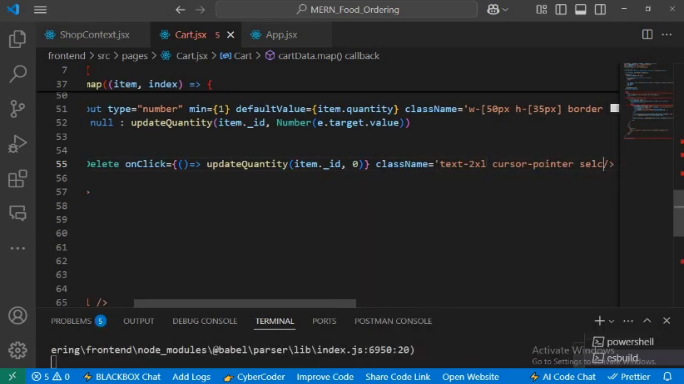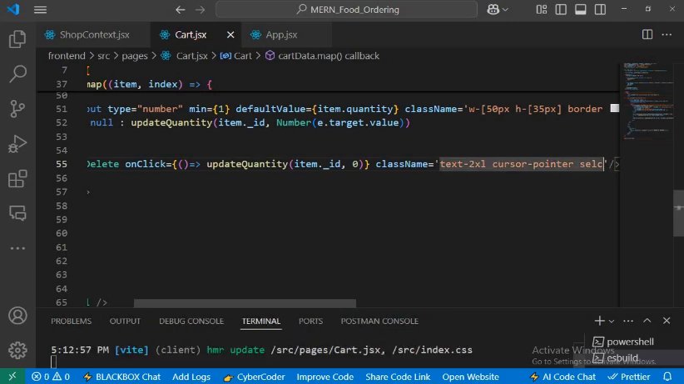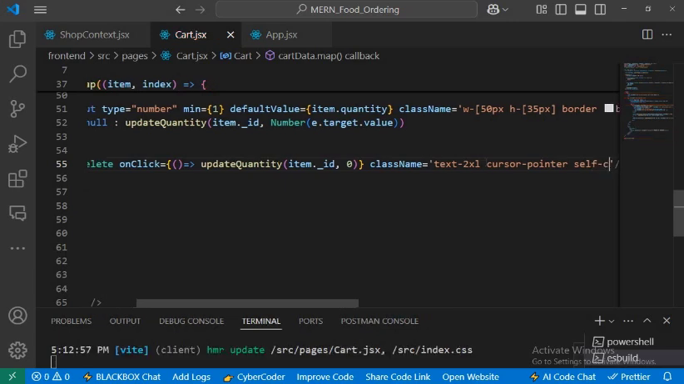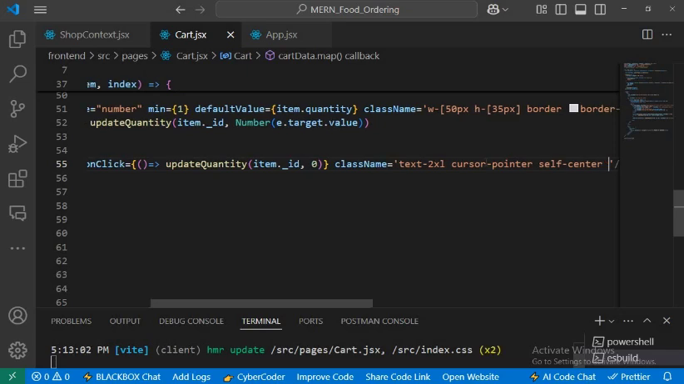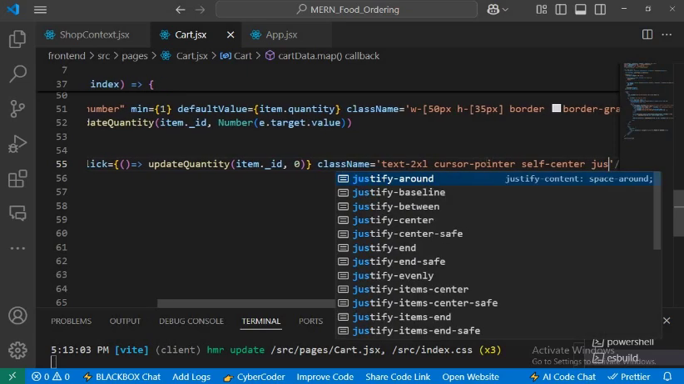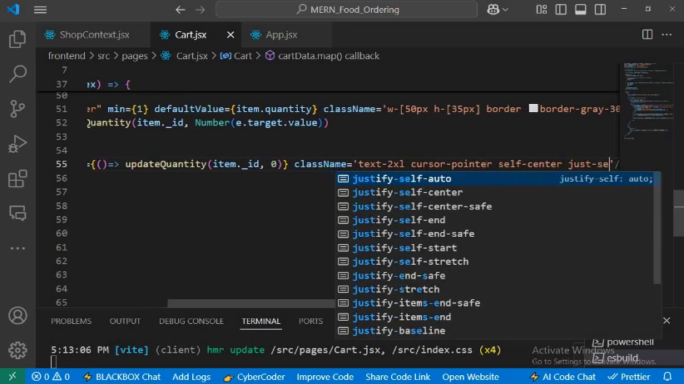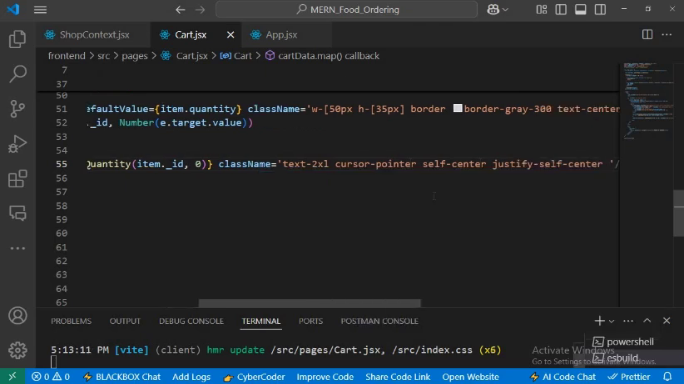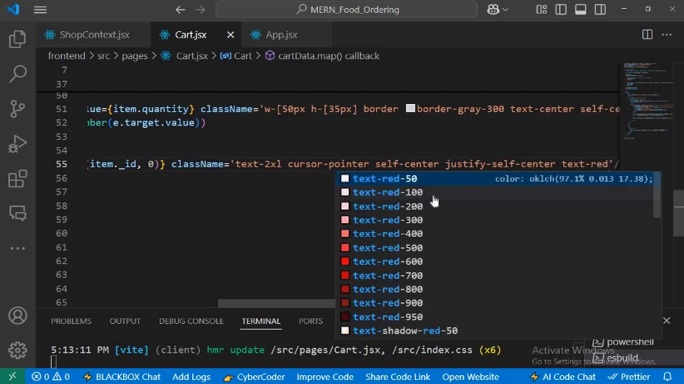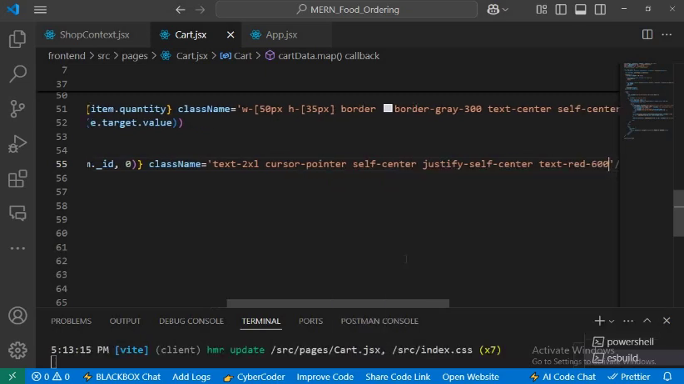Oh my god, no. Ctrl Z, self-center, justify self-center, and the color should be red, so that it will be so obvious that they want to delete. Yes. Okay.